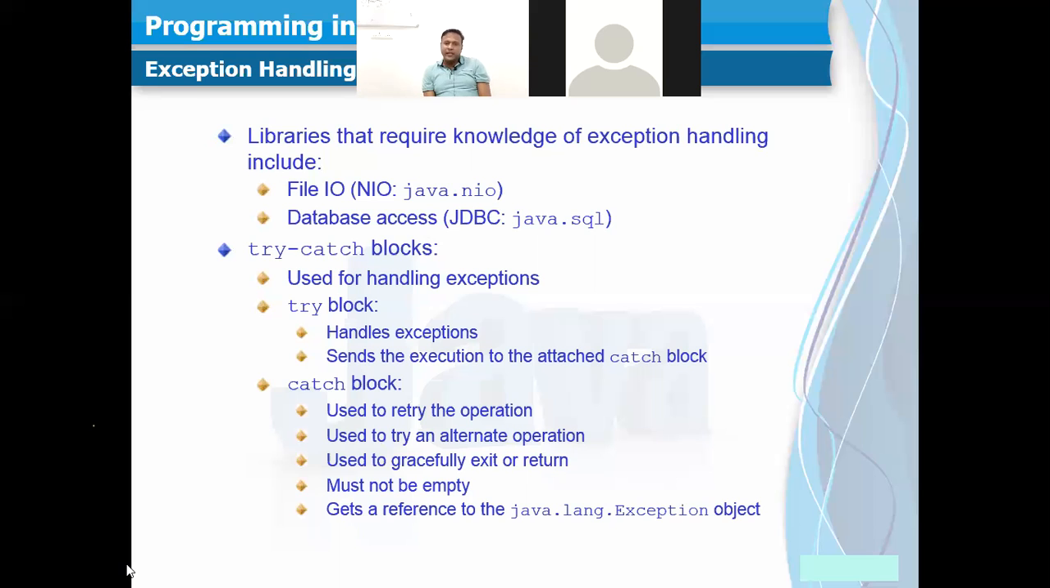In the catch block it must not be empty. It gets the reference of the java.lang.Exception object. The try block is just like protecting your code. So that doesn't mean you have to put all the lines in the try and catch block. You have to only use this try and catch block on the lines where there is a chance of exception. So I will show you.